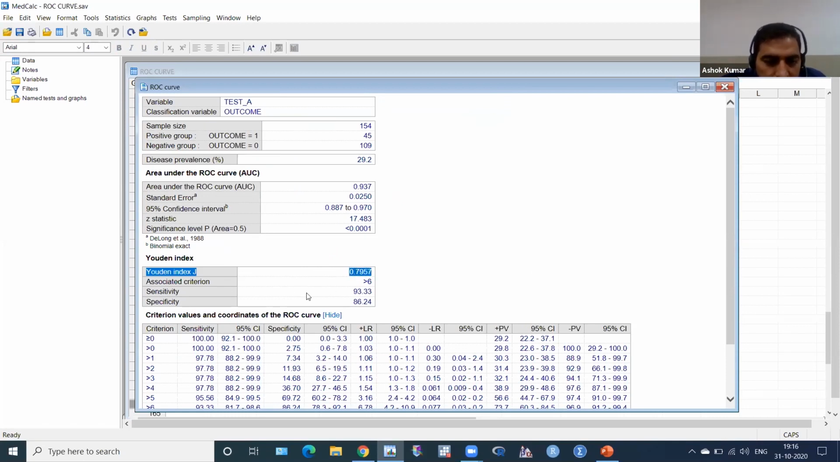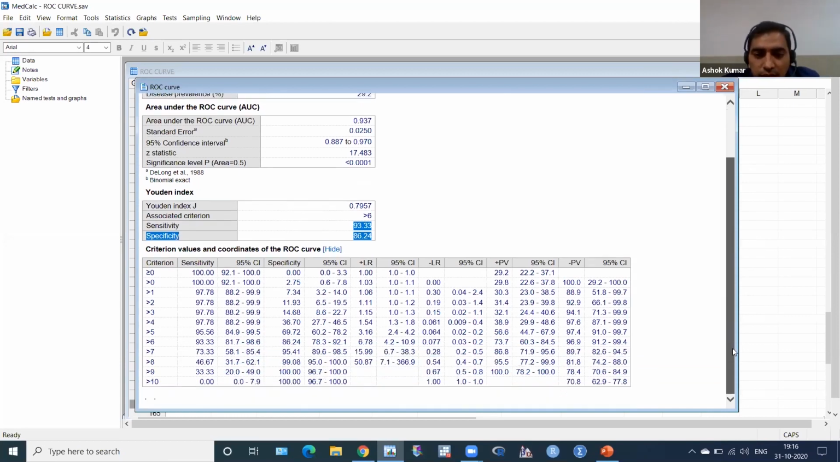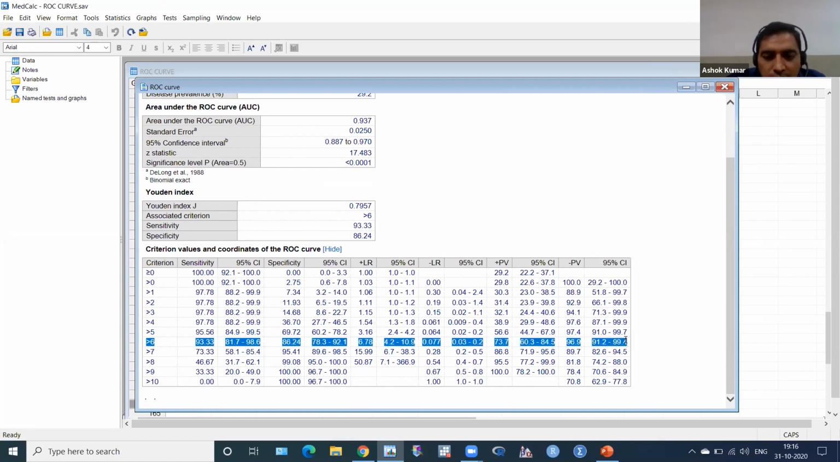Okay, then this is the sensitivity and specificity, 93 and 86. We have already got this, but this is very good. Greater than 6, these are the sensitivity and specificity, and their 95% confidence interval you get here. Positive predictive value, negative predictive value, and 95% confidence interval. These values we are not getting in SPSS. This is the beauty of MedCalc. So every software has its beauty.